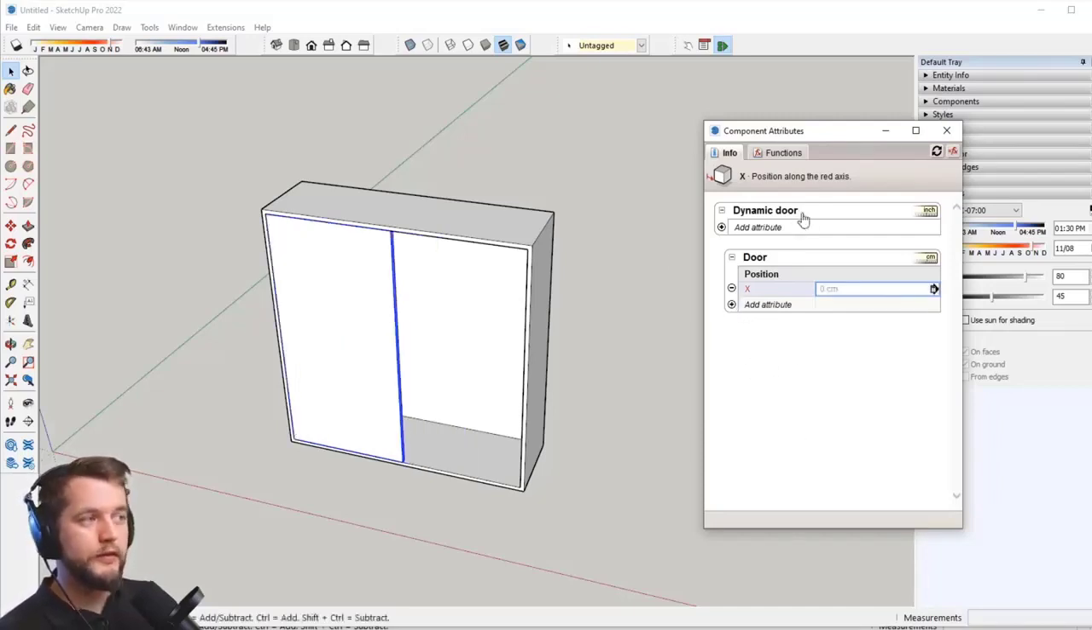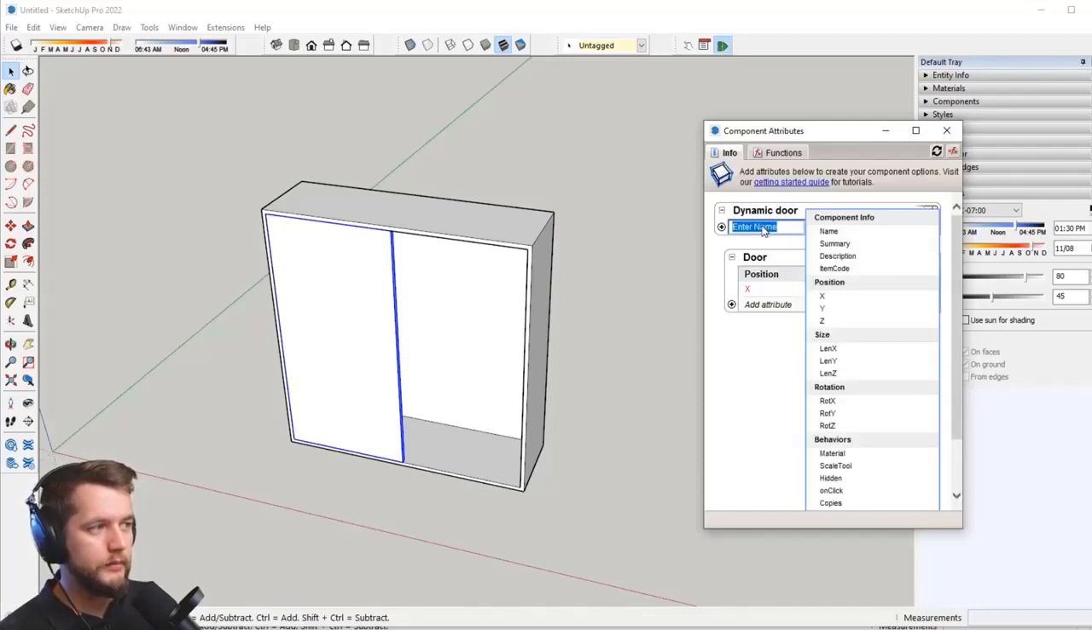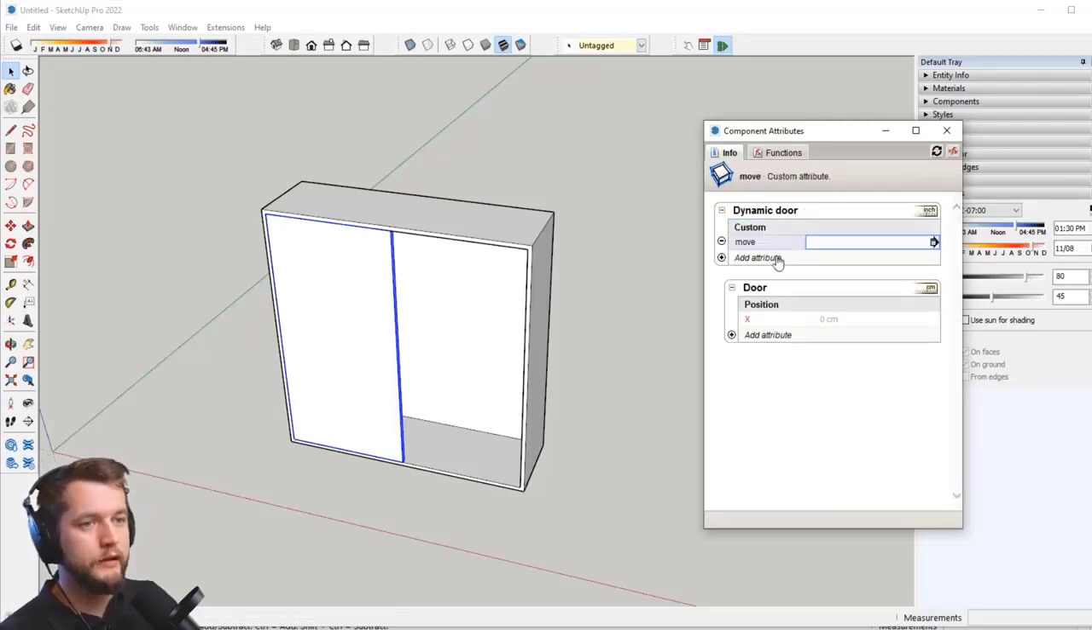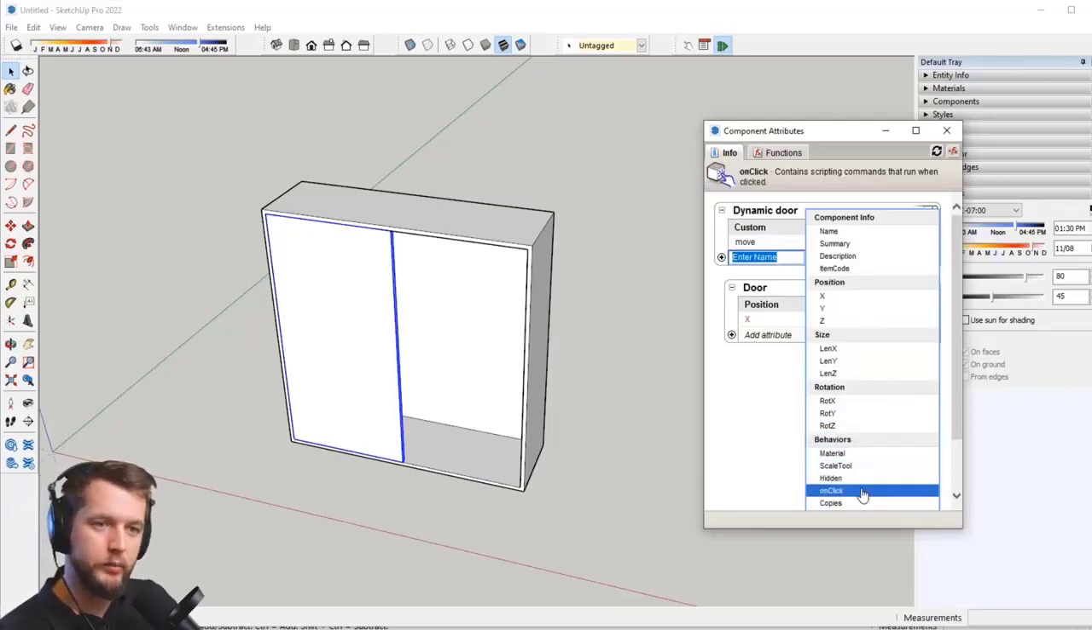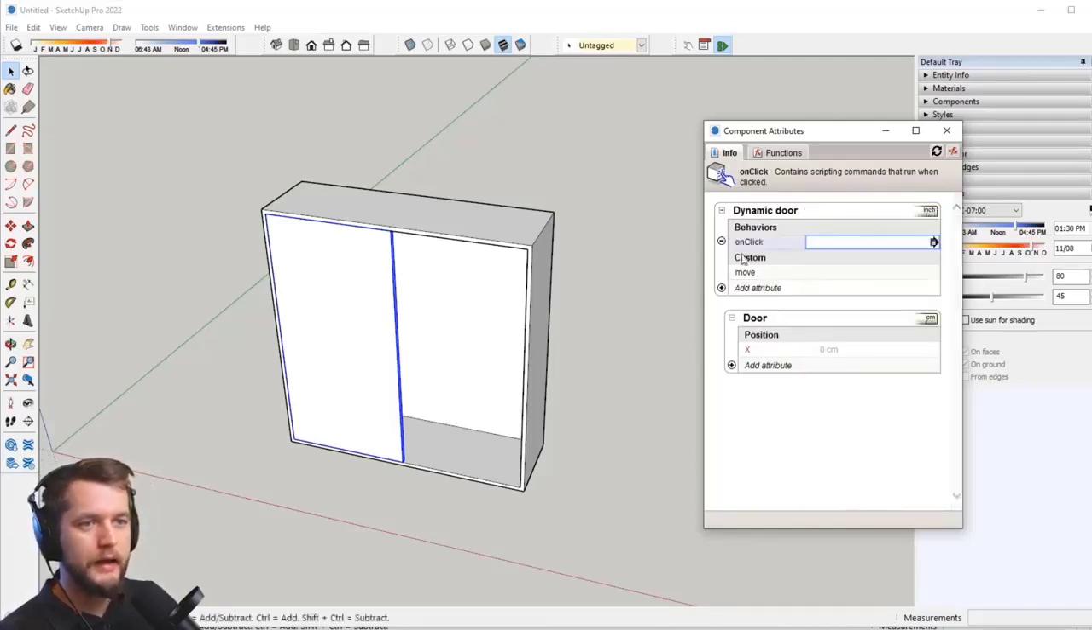And for this upper level component, I need to add two attributes. One is my own attribute. I'm gonna simply name it, for instance, move. And the other one is an on click behavior attribute that is provided by this component attributes window. And inside of it, I will need to write in a simple function.